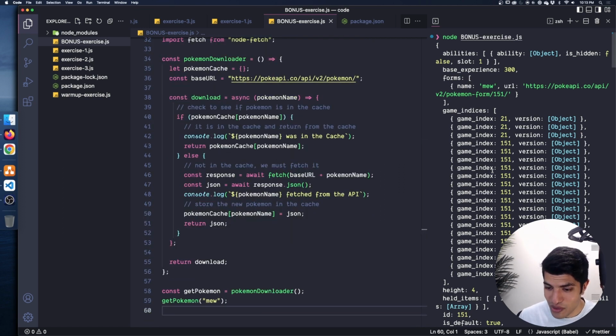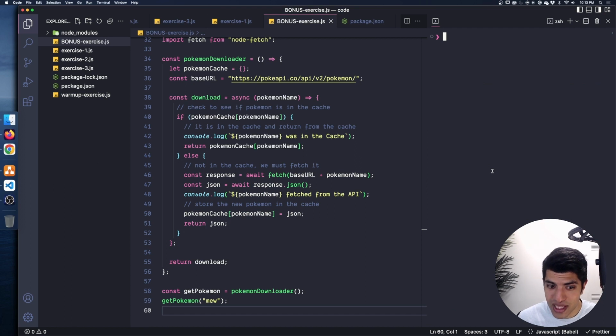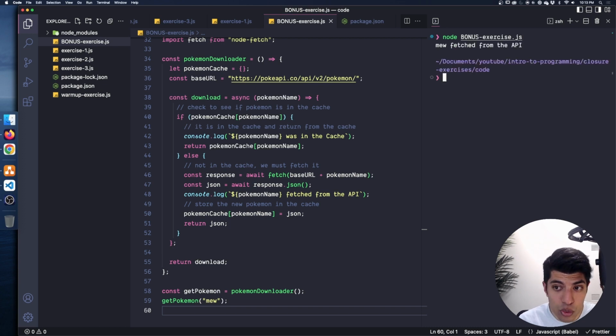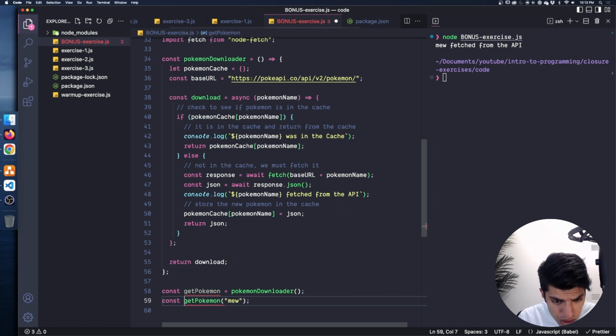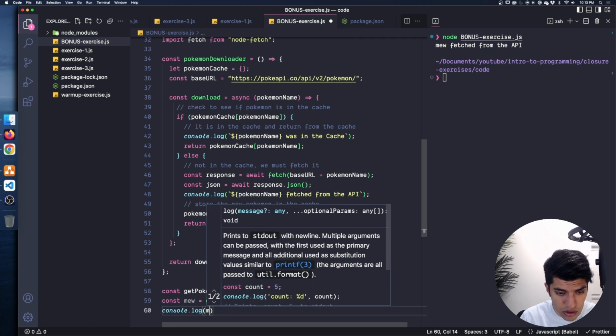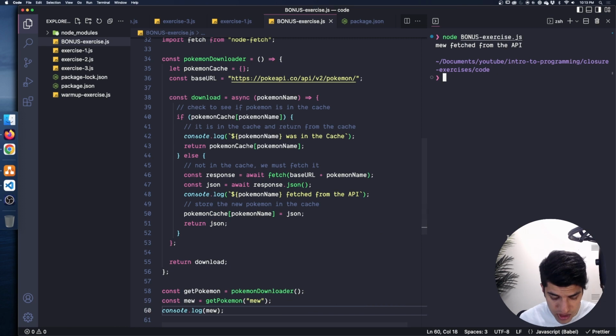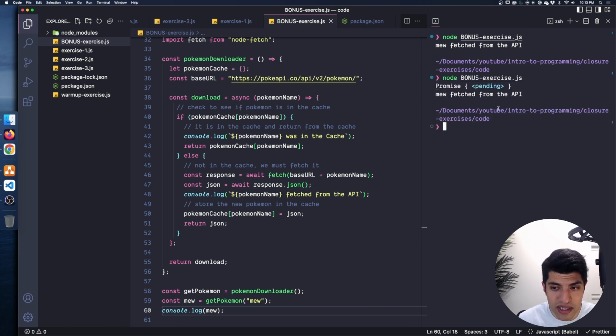Ooh, now that's quite a lot going on in there. So let's just test to see if this works. So I'm going to run this code one more time. And we're going to say that Mew was fetched from the API. So I removed the log for all the JSON, but we can actually grab that here. So if I say const, let's just say mew is equal to getPokemon, I can do console.log of mew. Right? And if I run this, you'll see a pending promise and Mew fetched from the API.